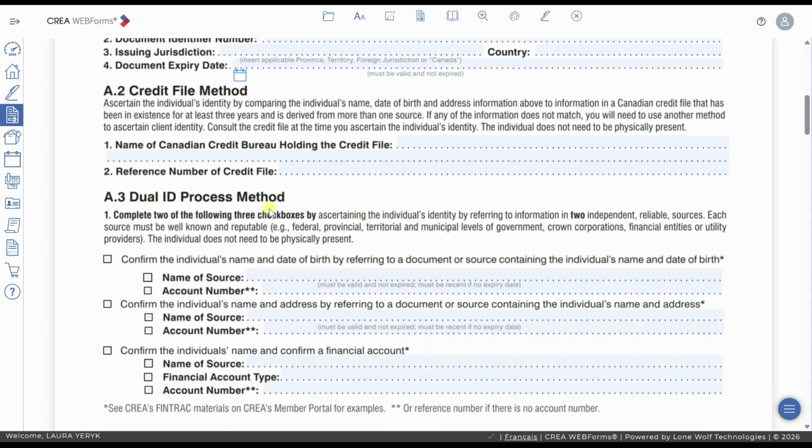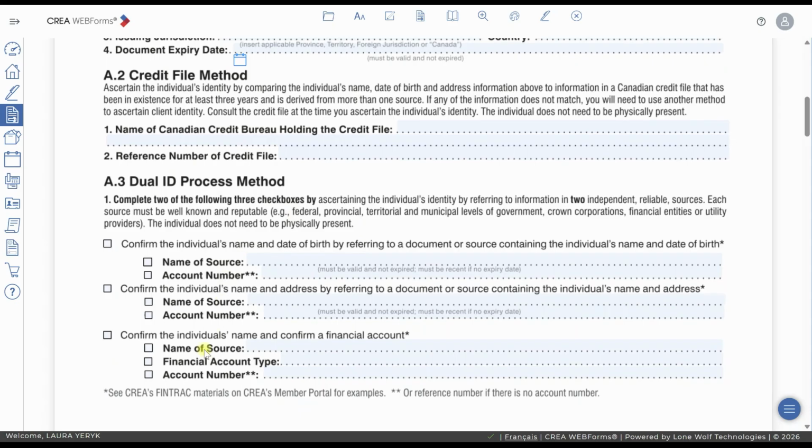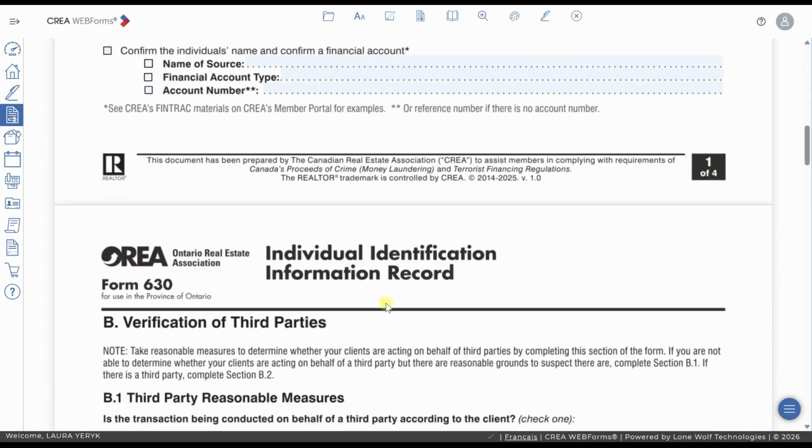And then there's the dual ID process method where there's 3 options here. And you just need to pick 2 of them to identify the client. So for instance, you have a name and date of birth. That can be a birth certificate. Name and address can be a utility bill. Name and confirm a financial account number. That would be like a Visa bill. So you just pick 2 of those and ID the person. Okay. I'm going to keep scrolling down.